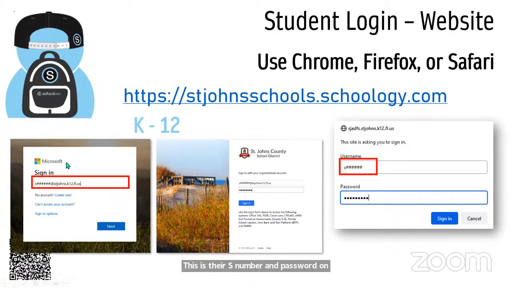On that Microsoft page, the student will enter their S number as an email address with the @stjohns.k12.fl.us extension, and then click Next. They will then be taken to another screen where they will enter their S number and password, and then click Sign In. They will then be taken to Schoology to access their courses.